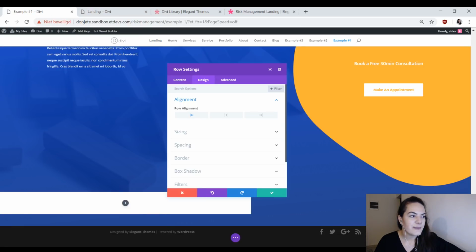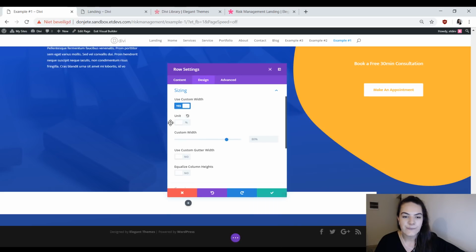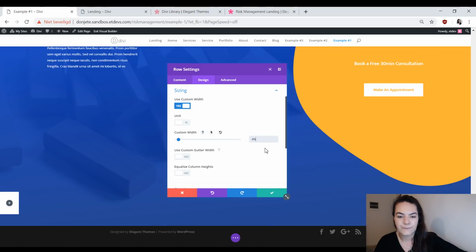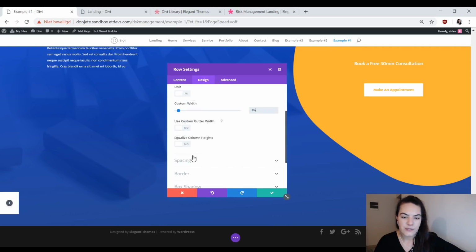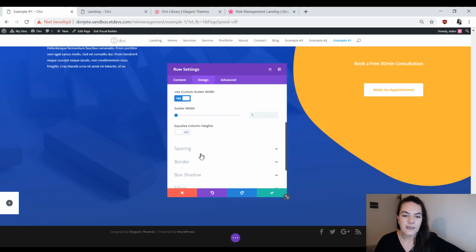So to be able to accomplish that, we're going to modify the sizing settings of the row, and we're going to use custom width. So I'll enable that, and I'm going to use percentage instead of pixels, and I'm going to add 4%. I'm also going to enable use custom gutter width over here and put that value to 1. All right, so then I'll go to the spacing settings.